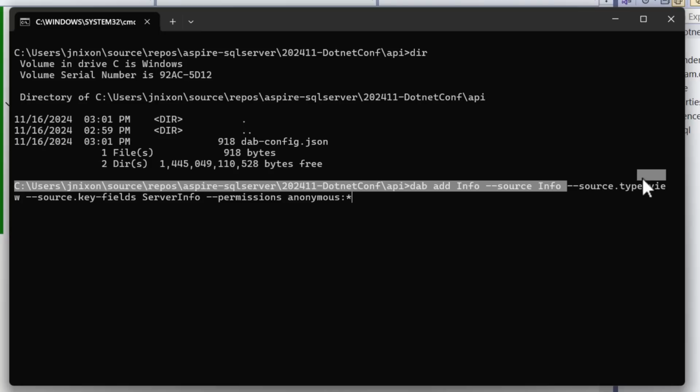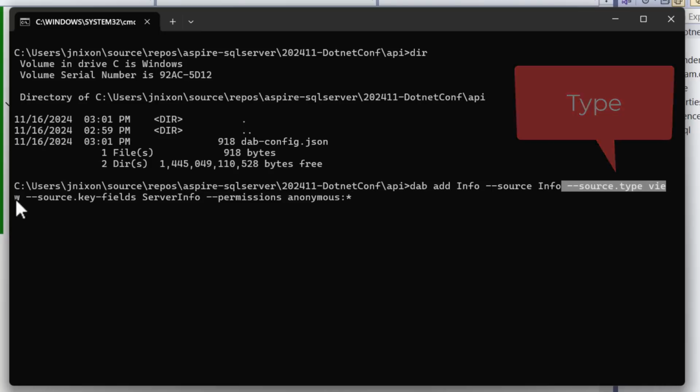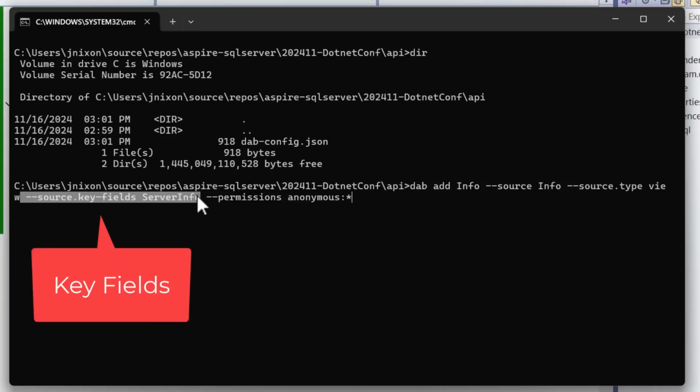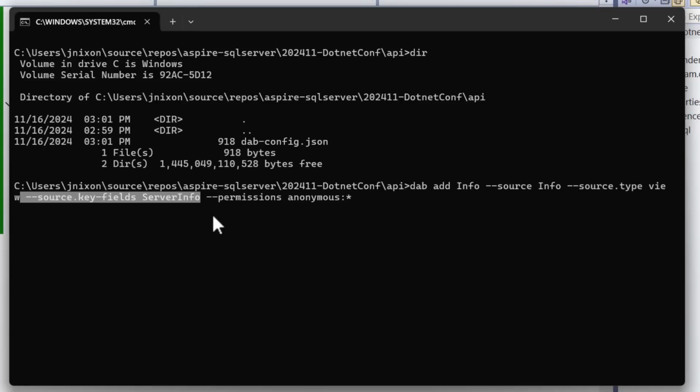I also specify that the type here is a view. And then finally saying that the key fields are that server info column. That's because a view doesn't specify a primary key and DataAPIBuilder requires one. So I'm specifying that server info is going to be it. Now, I know that it's not really a primary key. I know it's just a single scalar value, but it operates like one, no problem.